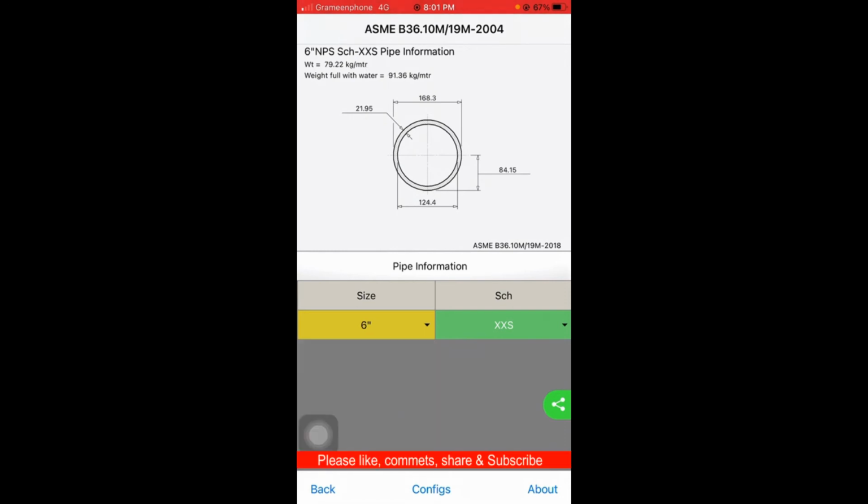So the pipe size is 6 inches and I want schedule 40, so I select 40. Size is 6 inches and schedule is 40. So what is the OD? The OD is 116.3 mm, the inner diameter is 154.08 mm, and the pipe thickness is 7.11 mm. So I hope you understand how we can find out this data from this software.